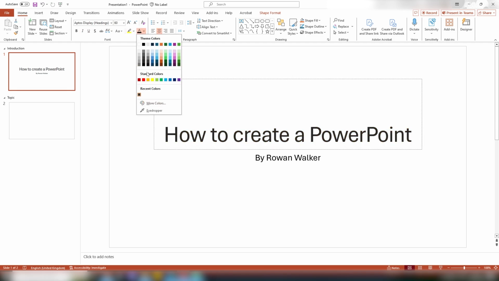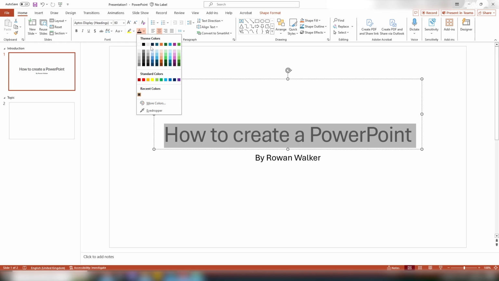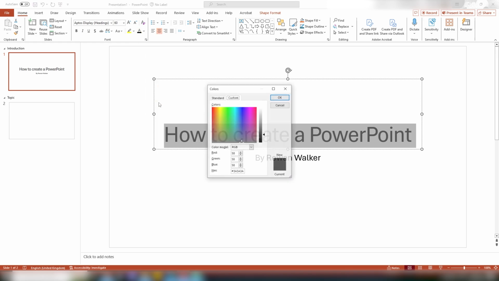Additionally, if I want more colors out of these themed colors, bearing in mind all of these theme colors fit into an accessibility category, so they're not going to be too bright, they're not going to be too dark. If I go into more, here I can choose an amazing new shade of purple that has never been seen by mankind before. However, it might not be accessible friendly, so that is something just to be aware about.